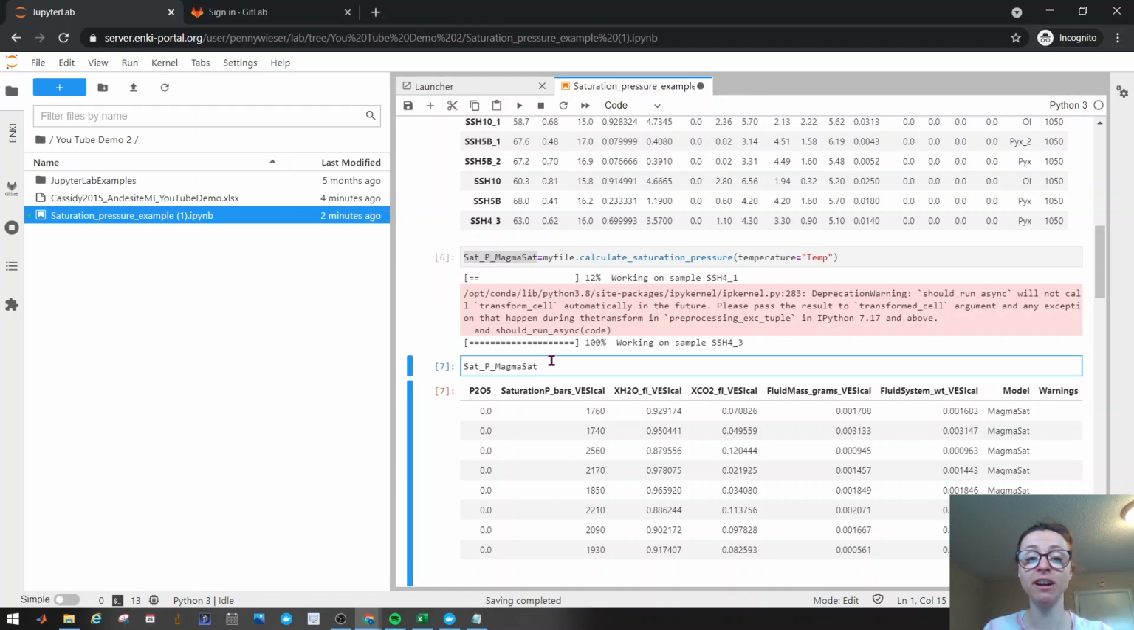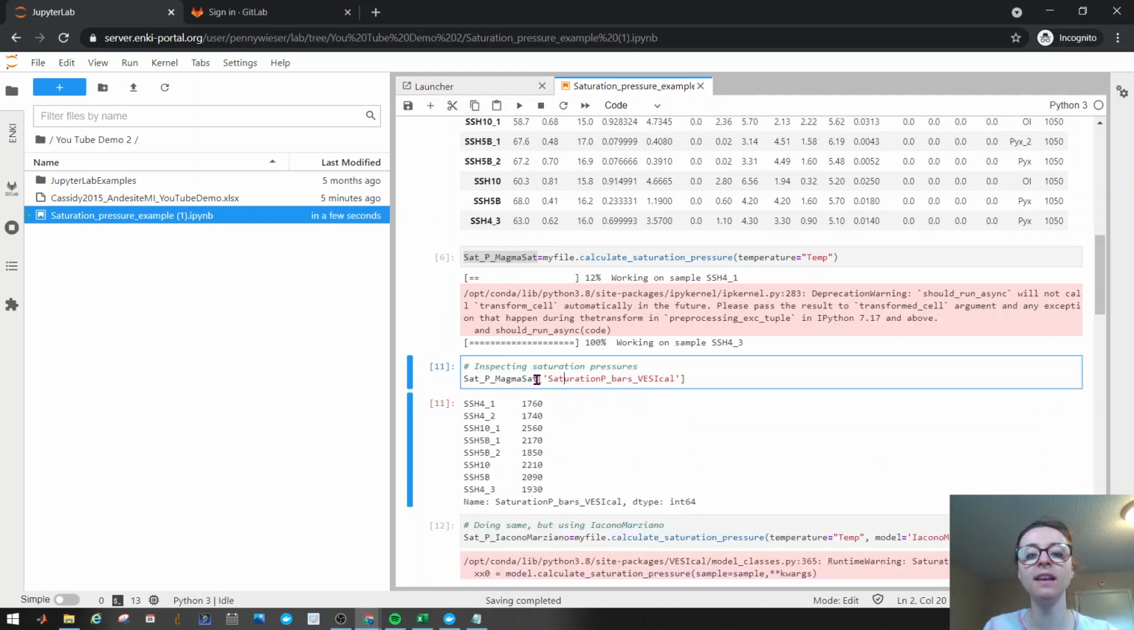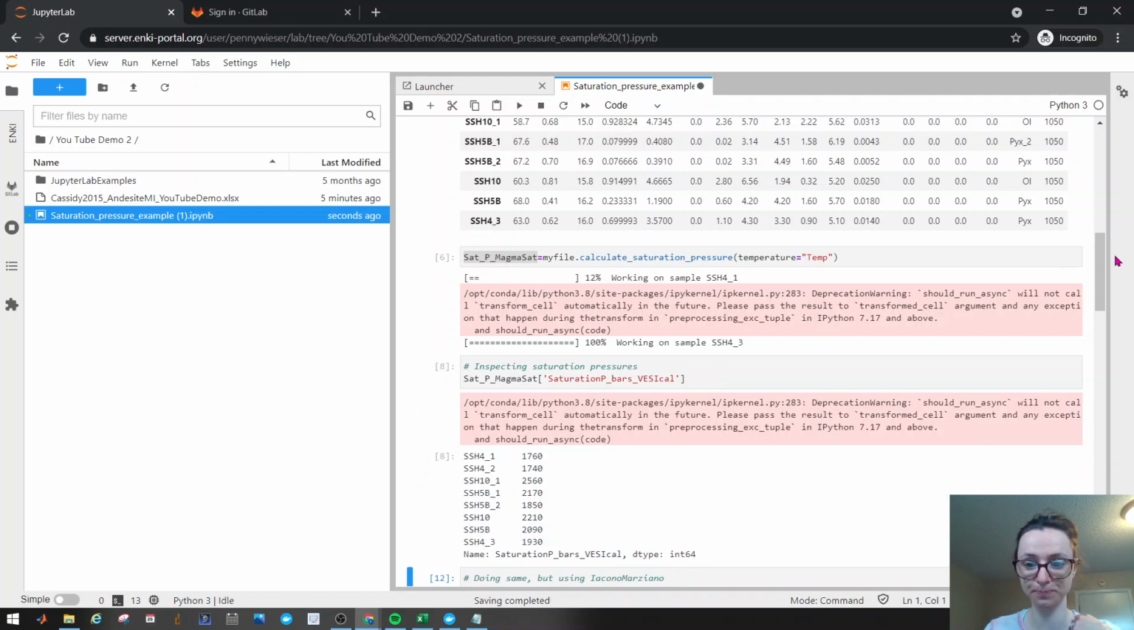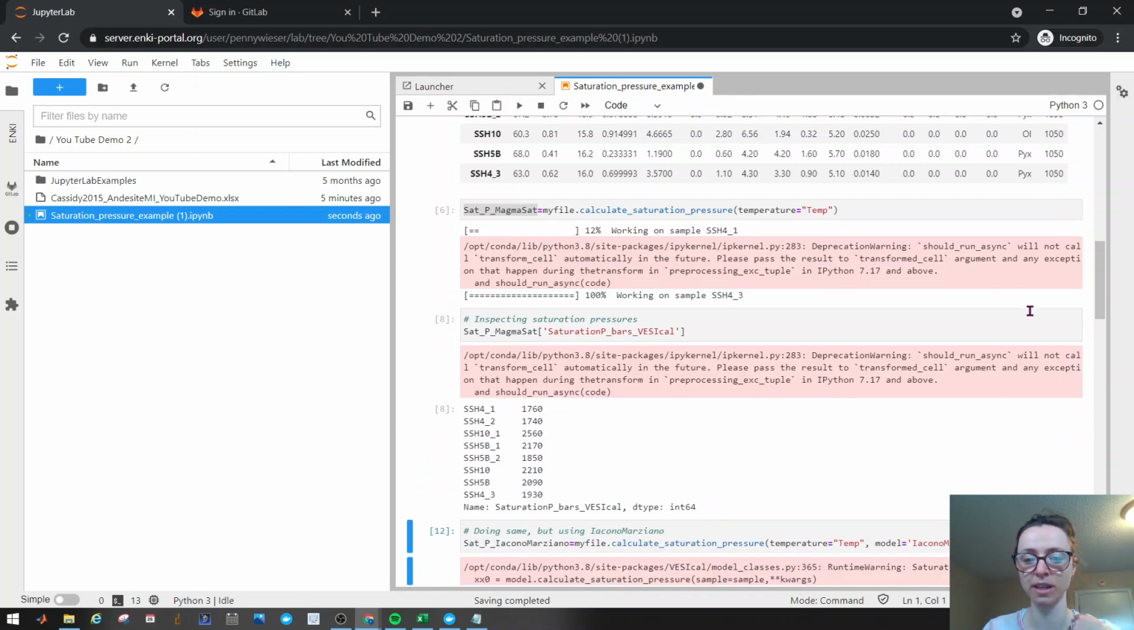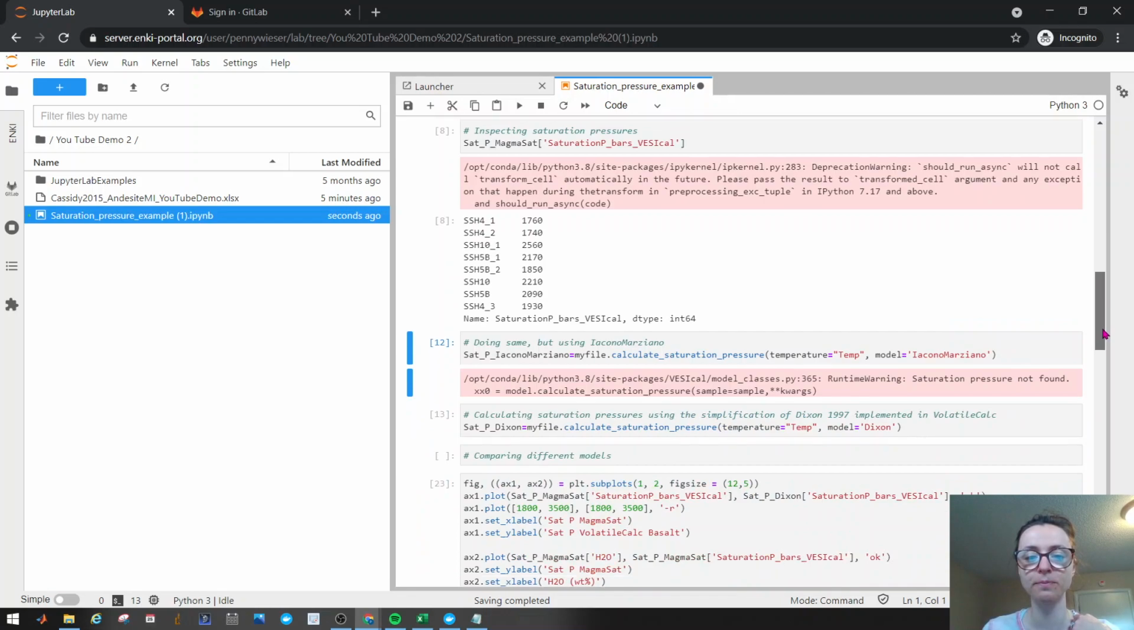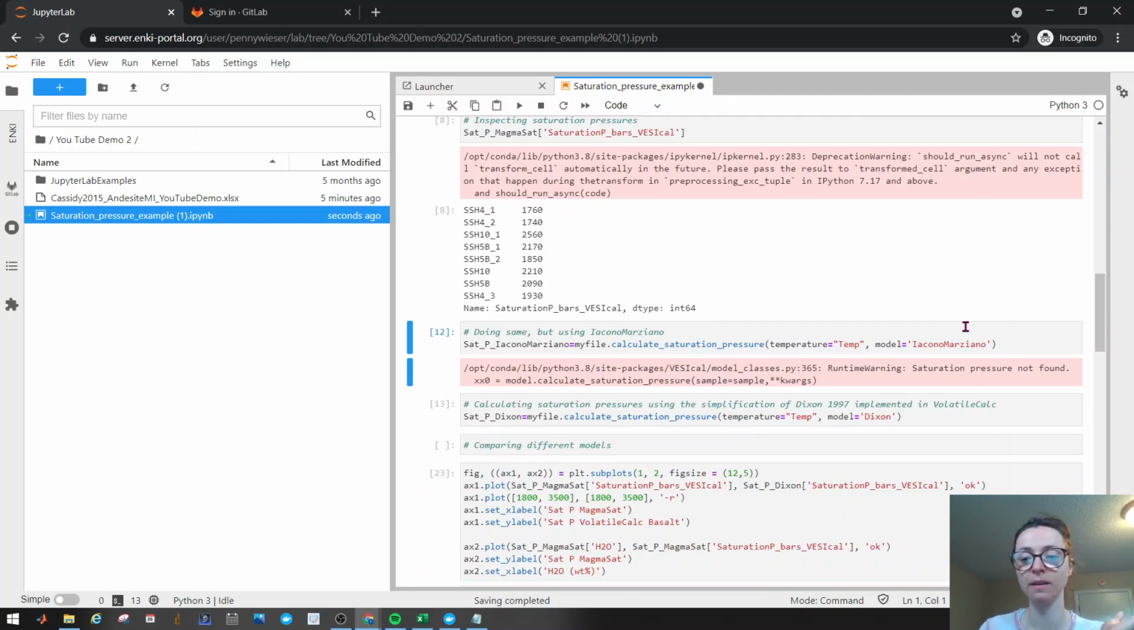I'm just going to get rid of this cell to tidy it up using the scissors, so you can kill that. To extract a single column from this pandas data frame, you use square brackets and then quote marks, and you just put the column heading name. In this case, I am just extracting the saturation pressures. Just ignore these warnings, they're not important. Okay, so that's calculated using MagmaSat.